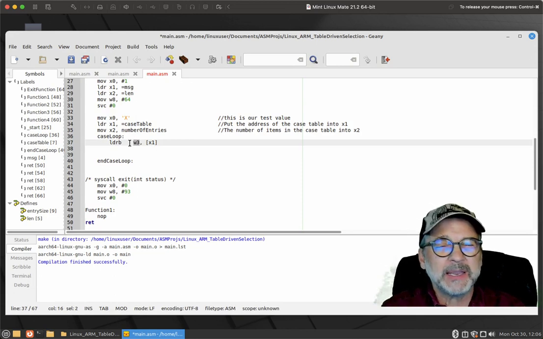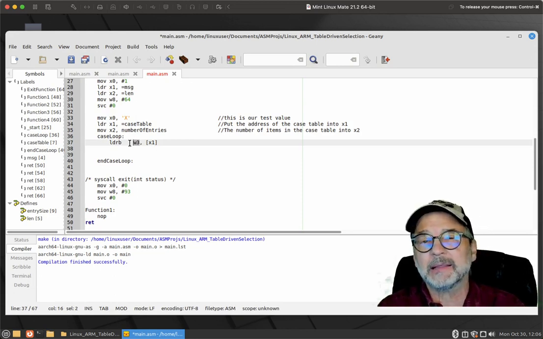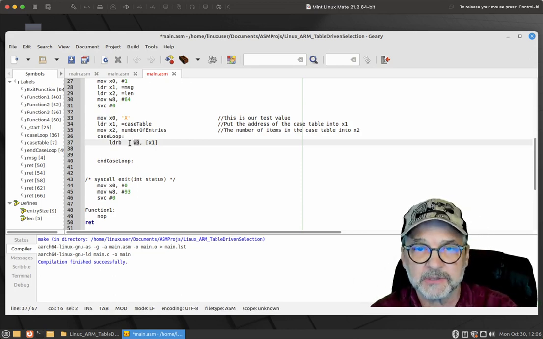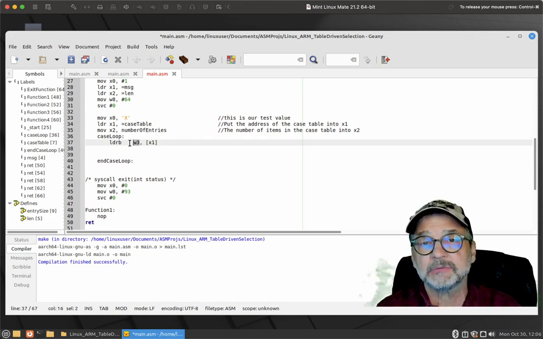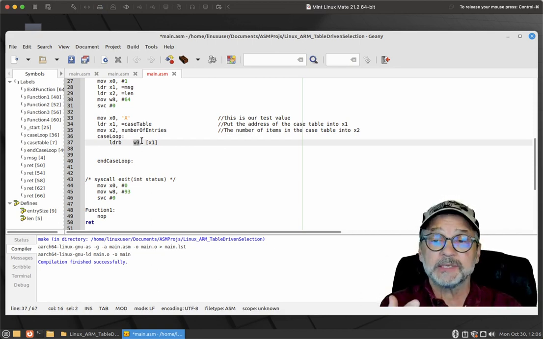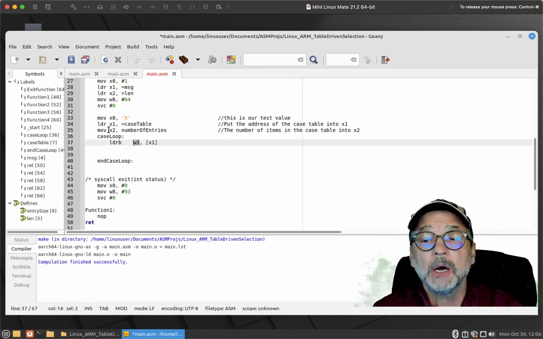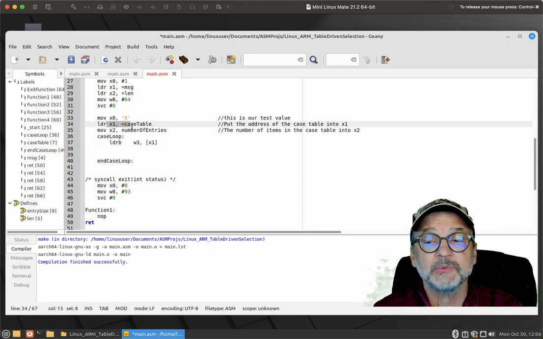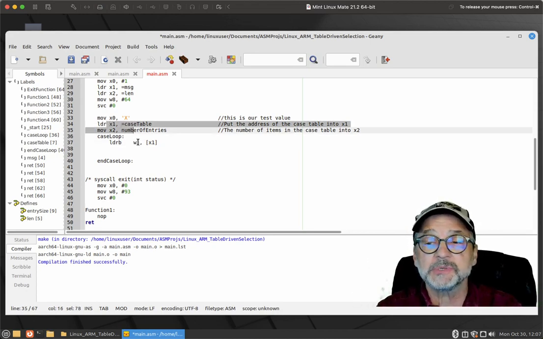Now, why are we loading it into the W3 register? Because you can't load a byte into an X register. So I can't load it into the X3 register. I must load it into the W3 register, or into a W1 or a W2. But W1 and W2 are part of X1 and X2, so we really can't put them in there because we're using those. So that's why I'm using W3.